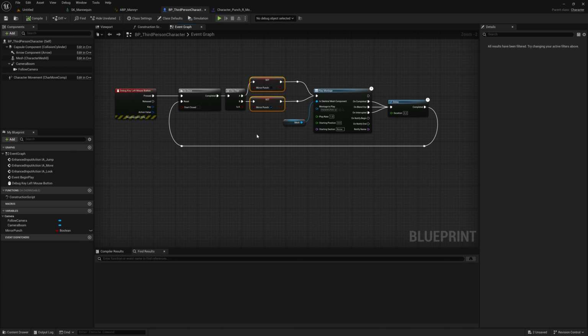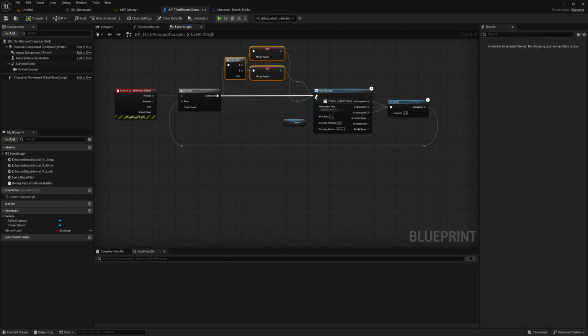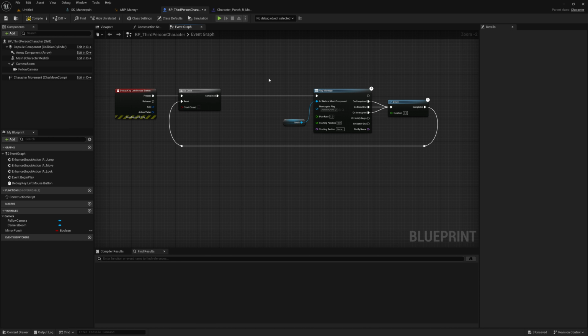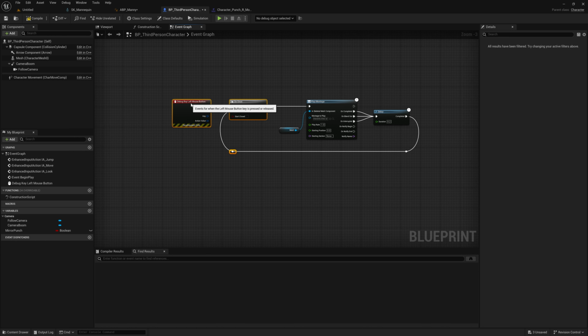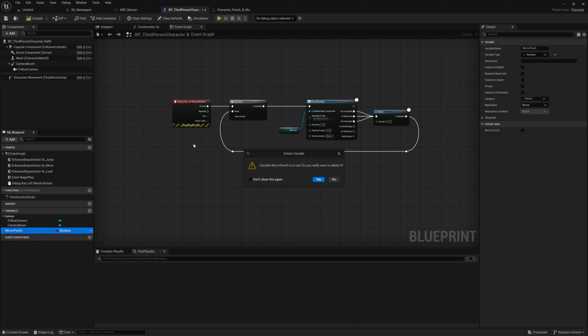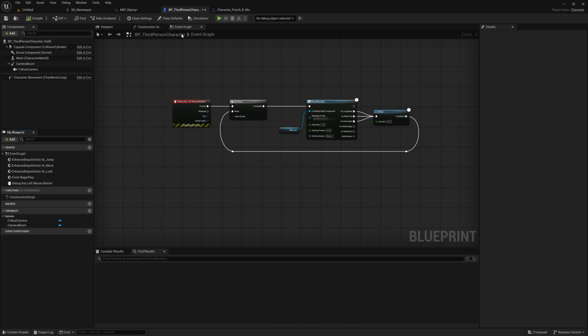However, I do not like this setup. Now I'm going to show you what I think is a better setup. It may not work for you, but let's just get rid of the mirror punch variable. Just get rid of it altogether. Keep it clean like that.